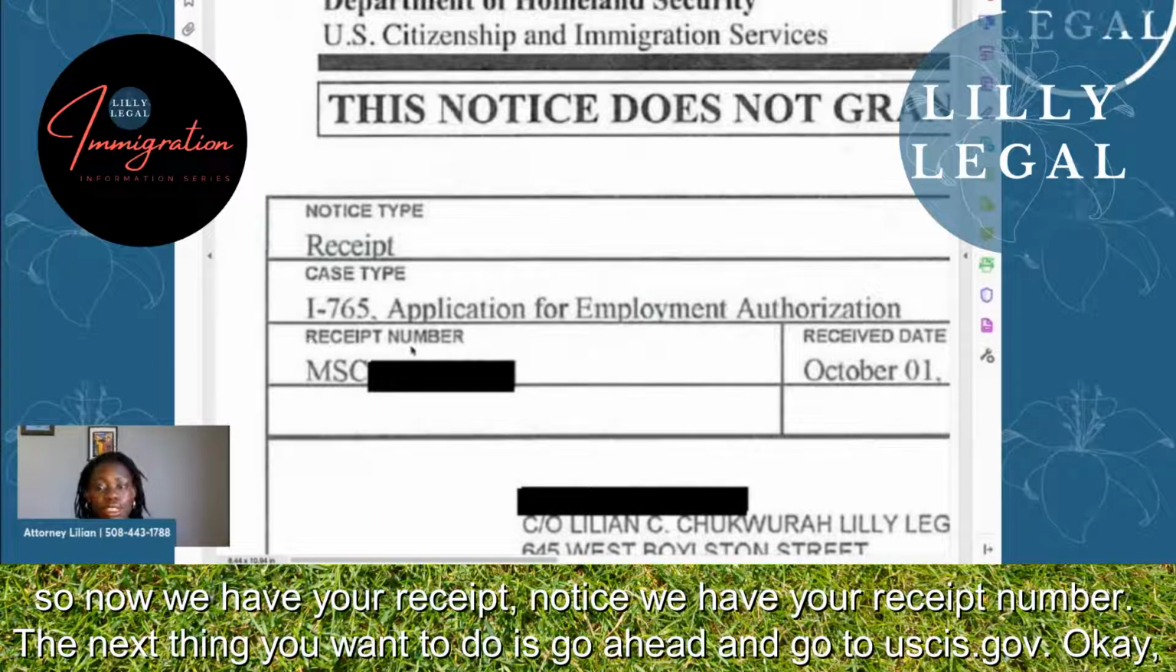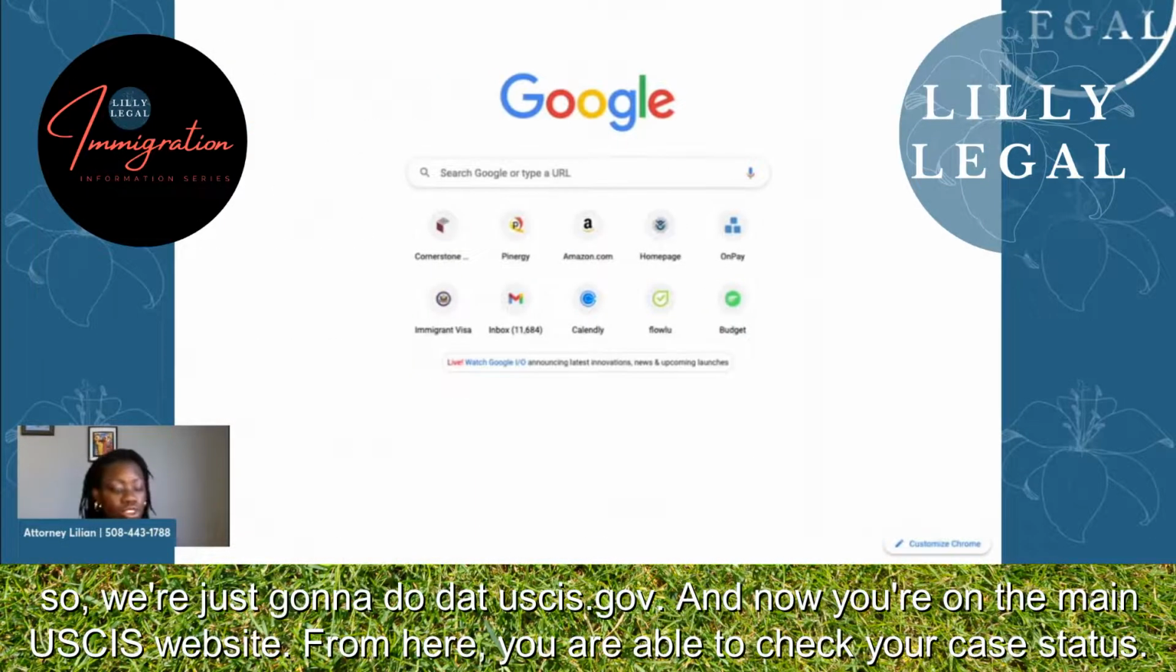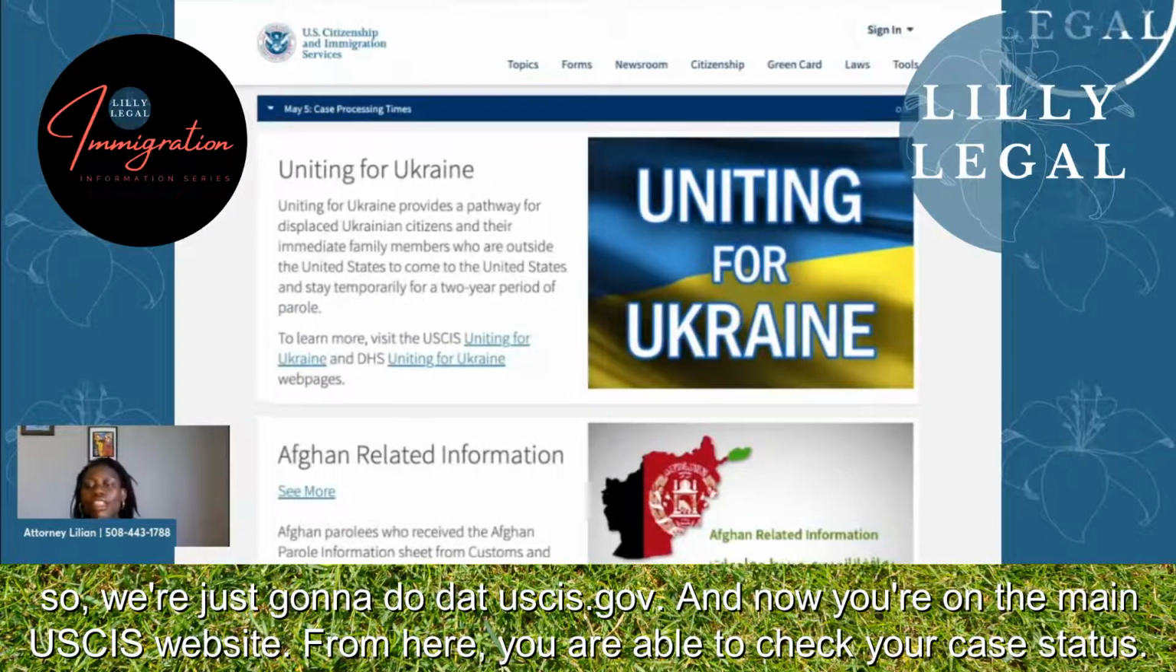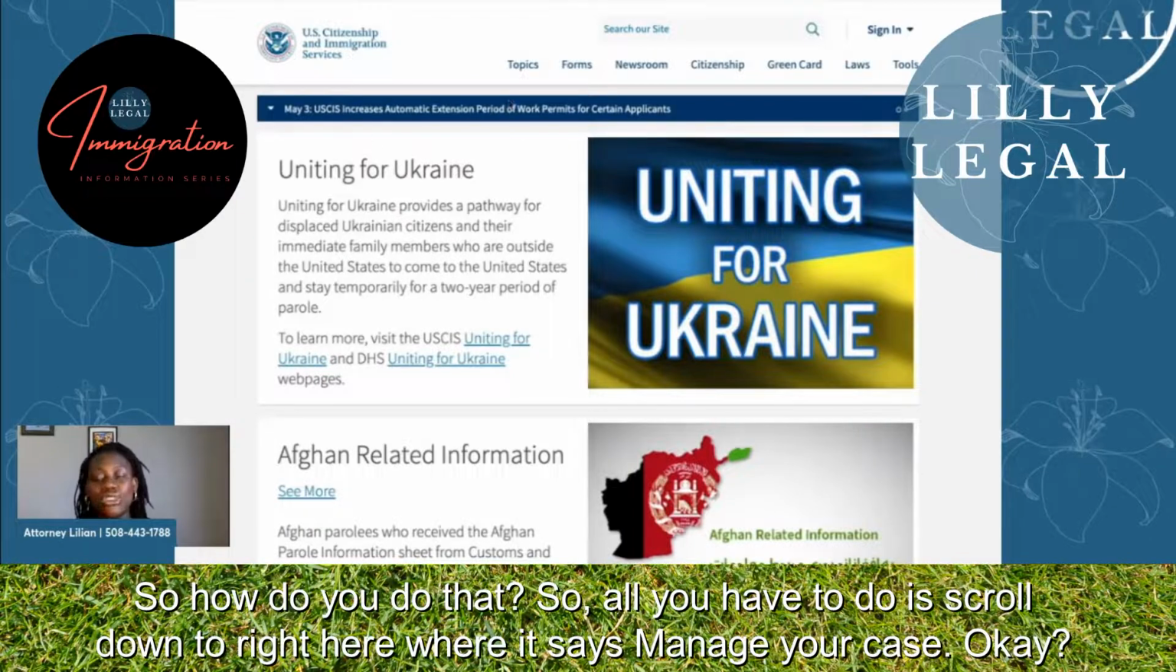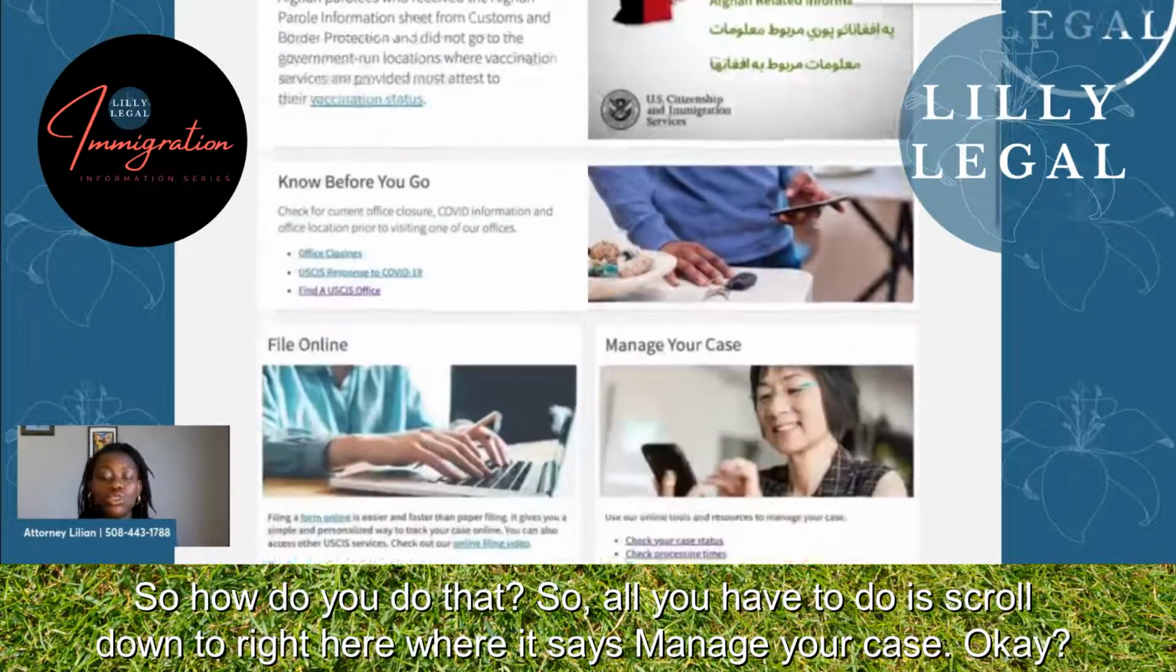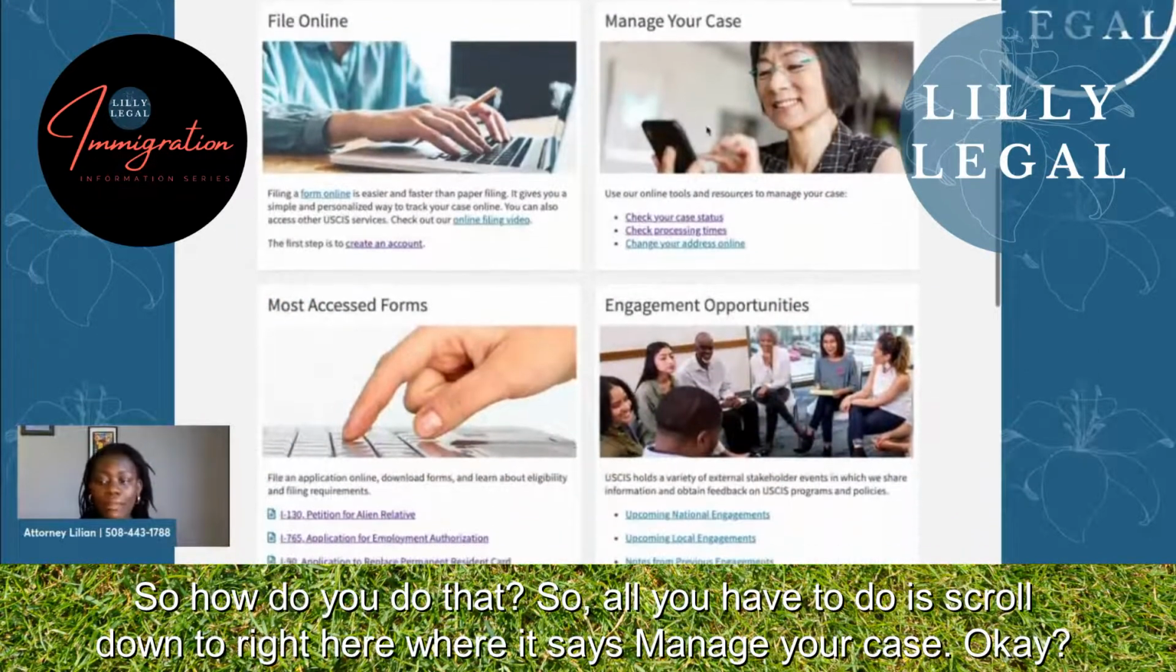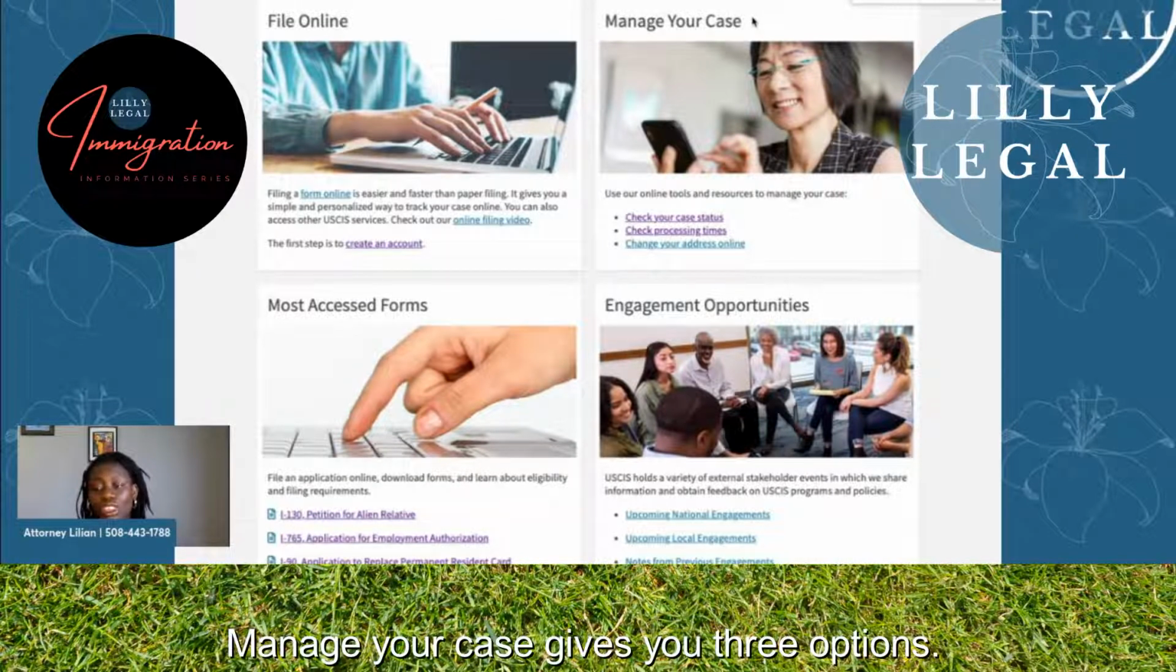The next thing you want to do is go ahead and go to USCIS.gov. Okay, so we're just going to do that, USCIS.gov. And now you're on the main USCIS website. From here, you are able to check your case status. So how do you do that? All you have to do is scroll down to right here where it says manage your case. Okay, manage your case gives you 3 options.